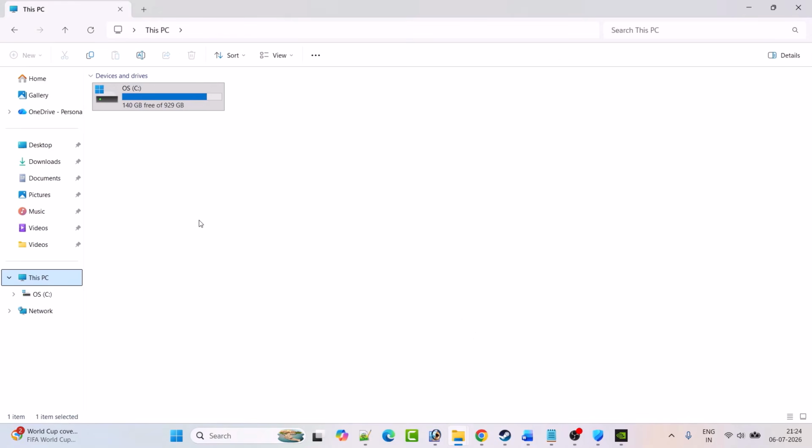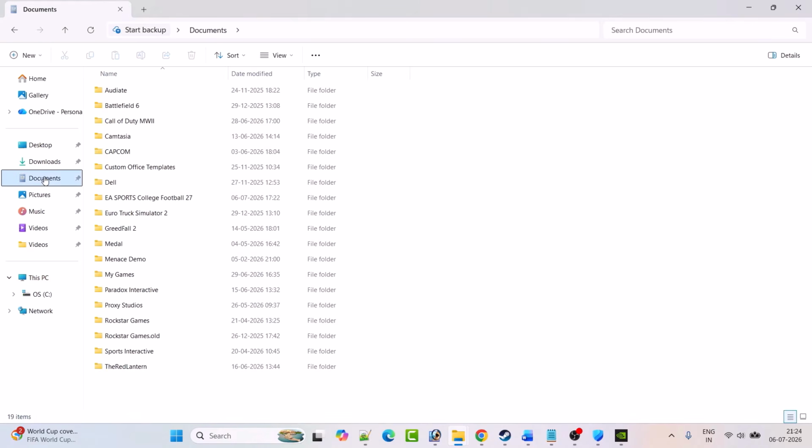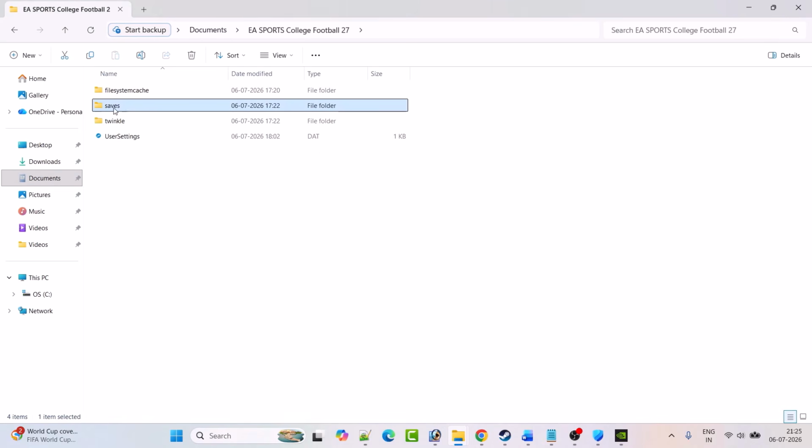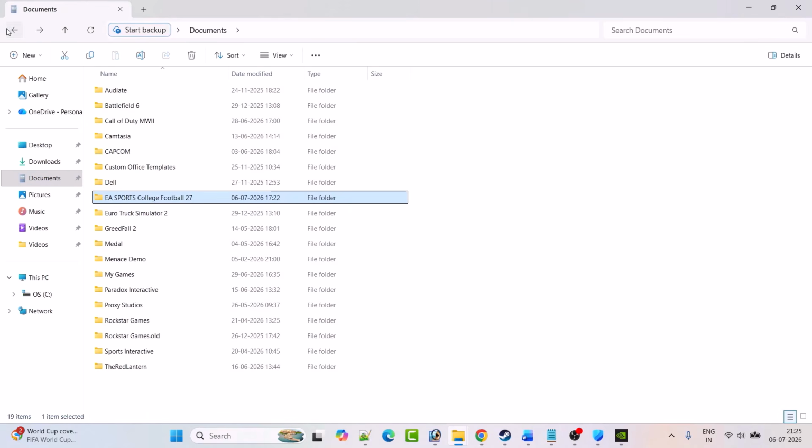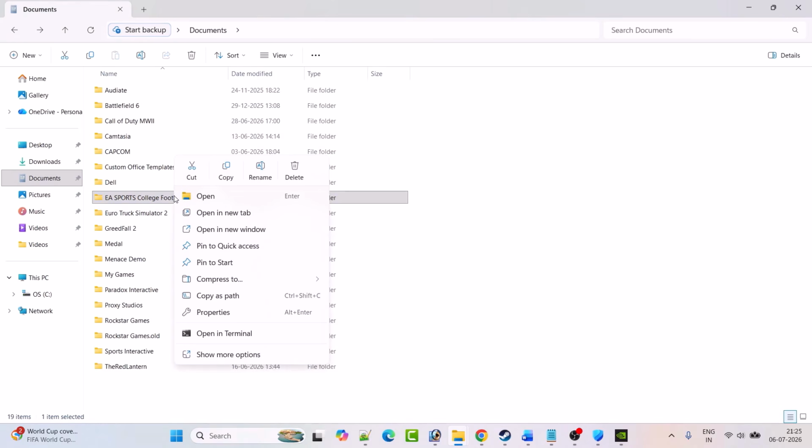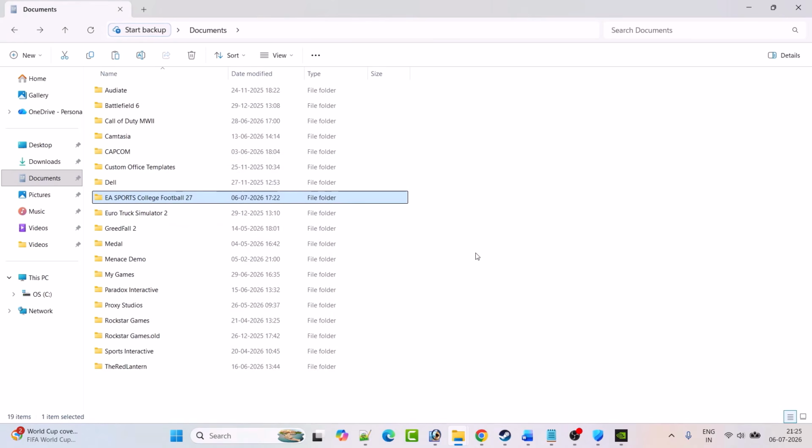So open File Explorer. On the left, click on Documents, and here you will see the EA Sports College Football 27 game folder. Here you can see the saves folder. Now what you have to do, first right click on it and then copy it, and then go to desktop and paste it to keep the backup of this folder.